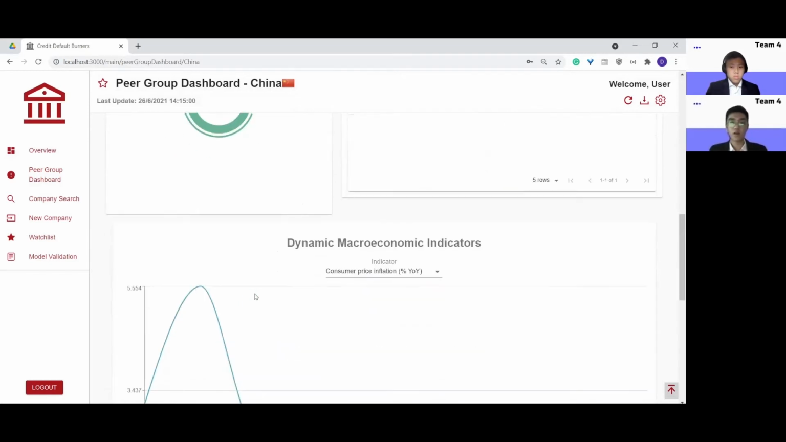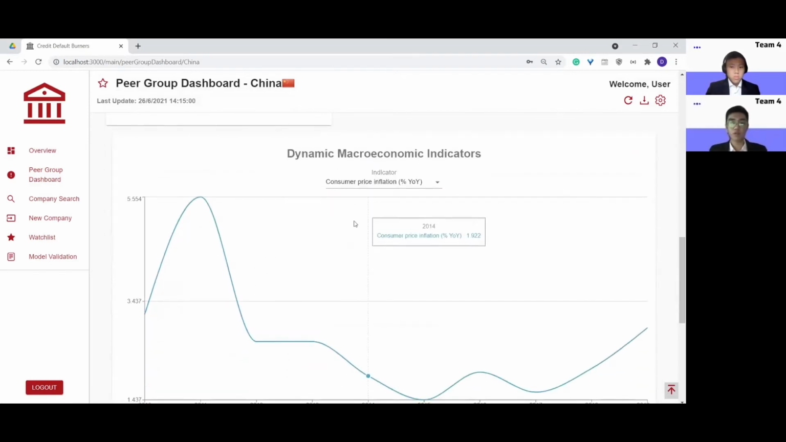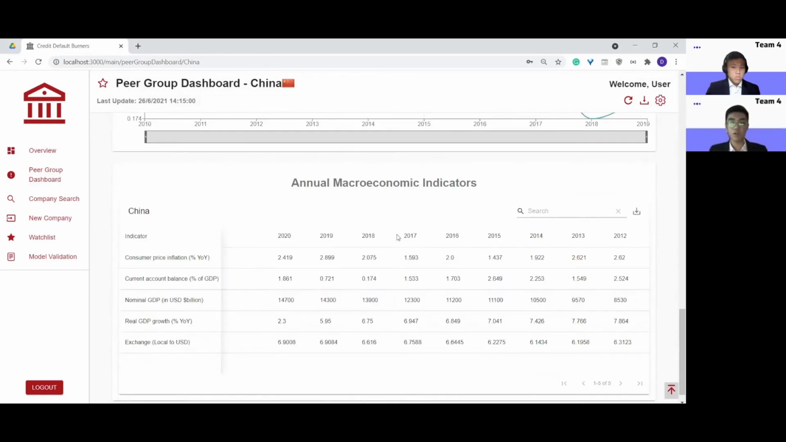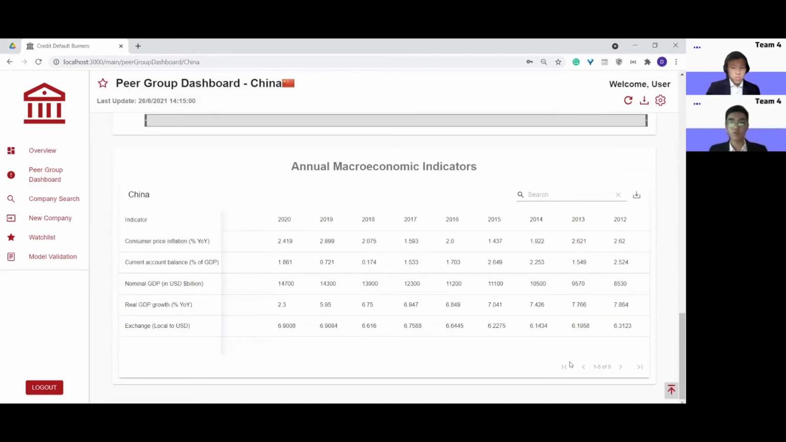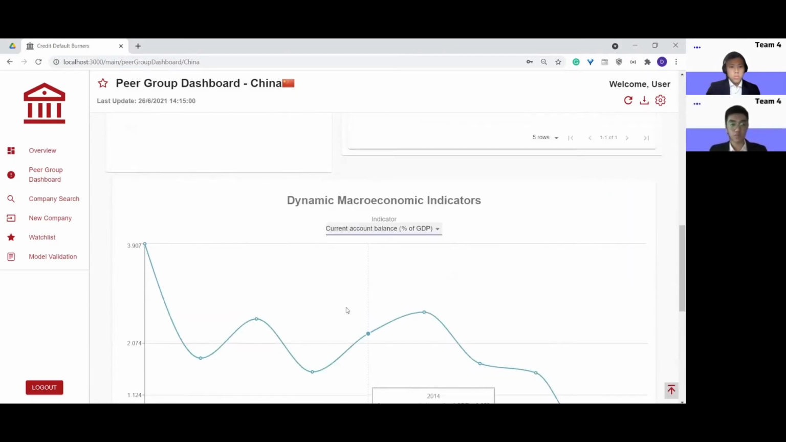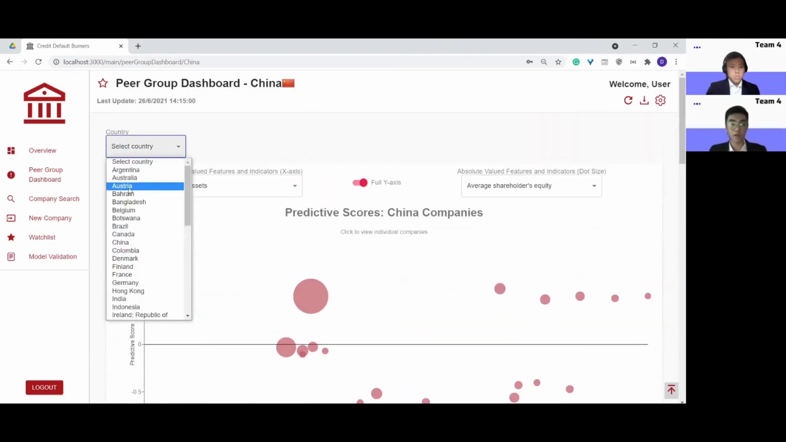Below the EWI, there are graphs displaying the macroeconomic indicators for China if users are interested. Our dynamic graph clearly plots the trends for these macro indicators, and the table below it lists them all out and allows users to download them in CSV format. And to switch to another country's dashboard, you can select the country on the drop-down menu.